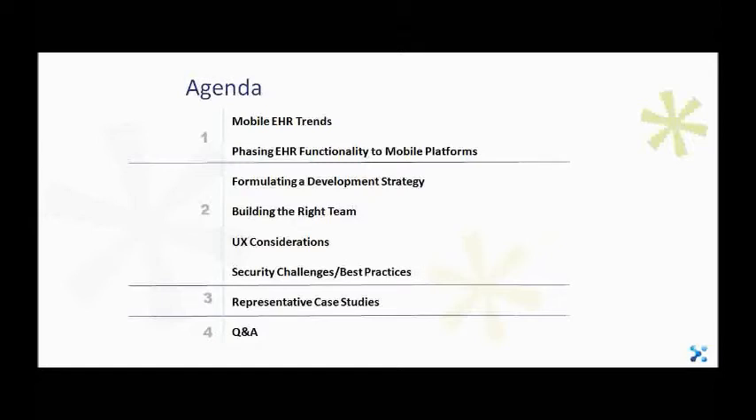Let's start with a quick outline of the purpose of the discussion and the agenda. The purpose of today's seminar is to give an overview of some of the key considerations that one must consider when contemplating building a mobile EHR. In this particular case, our focus will be on commercial EHR vendors that seek to build a mobile solution that works in conjunction with their core product.